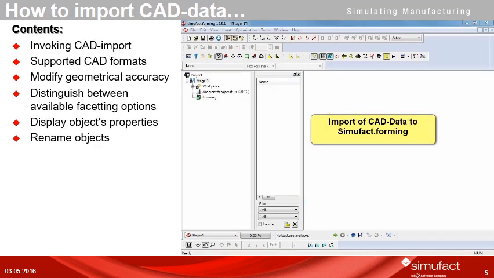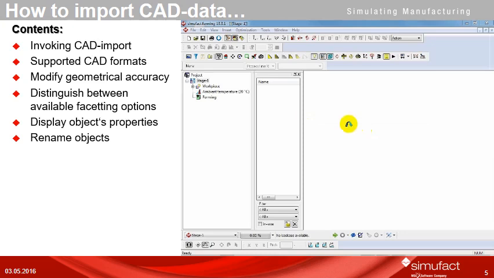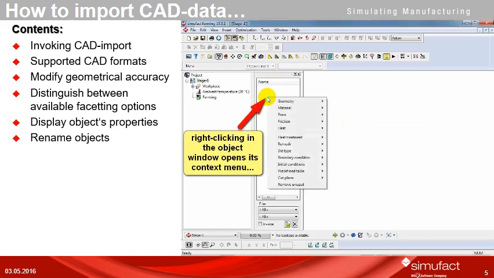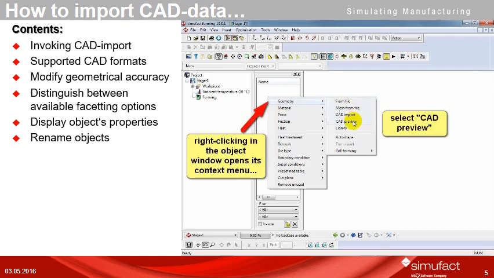Okay, in this tutorial I'd like to show you how to import CAD data to Simufact Forming. So the most convenient way to import objects to the object window is just to right click in this window and choose items from the context menu. In this case, when importing geometry, I just open the geometry CAD preview dialog.